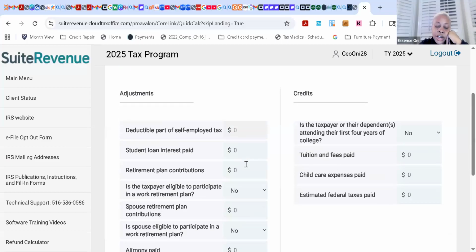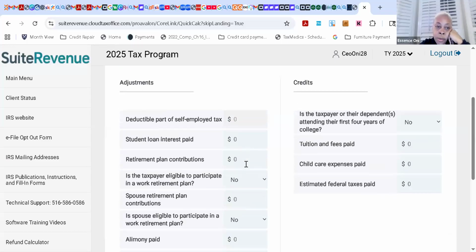So deductible part of self-employed tax, that's usually 0. We will probably have a lot of people with student loan interest paid, because student loans are back in. People are left and right kind of really frustrated because repayment is back with these student loans. So especially if you got high income earners or you got people that could possibly owe, you want to ask them, as a means to help reduce how much they would owe in taxes.